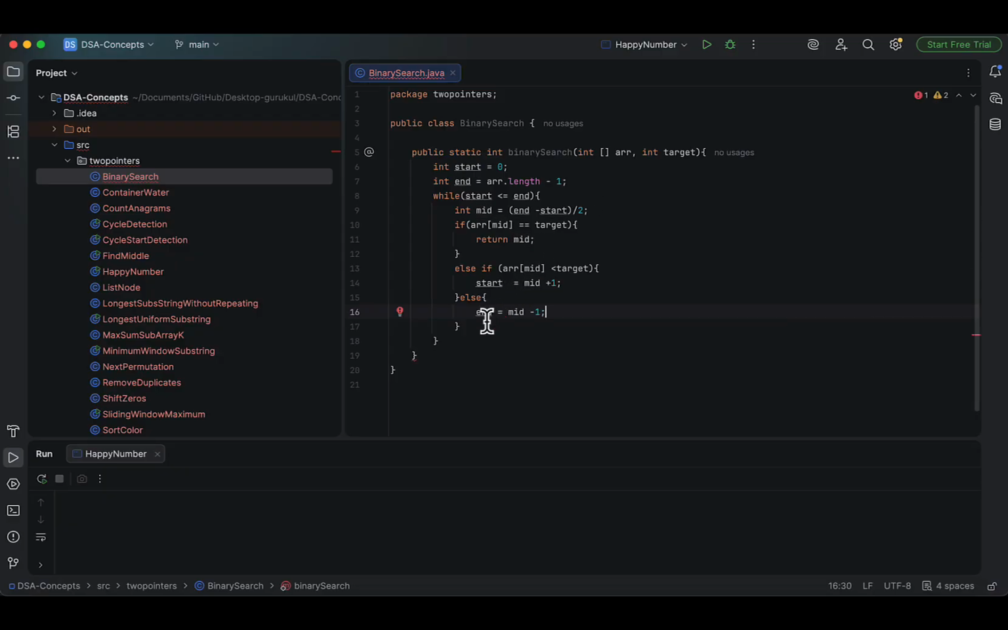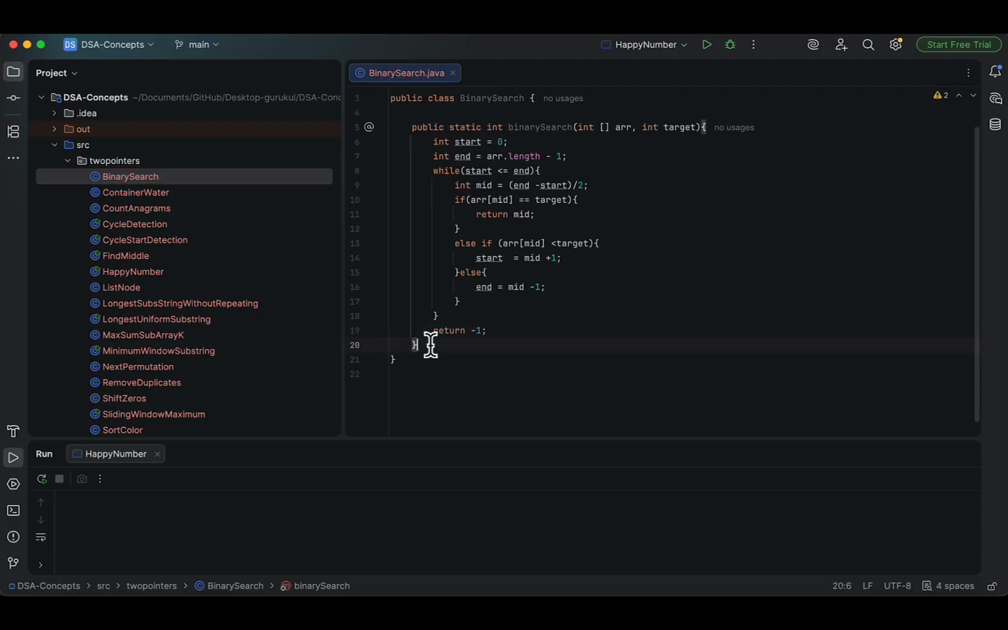So I have written this program. Once this loop is over, if that element is not found, then I'm going to return -1. Okay, so this is the program. So hope you understood the program. Let me write one main method to validate this code.